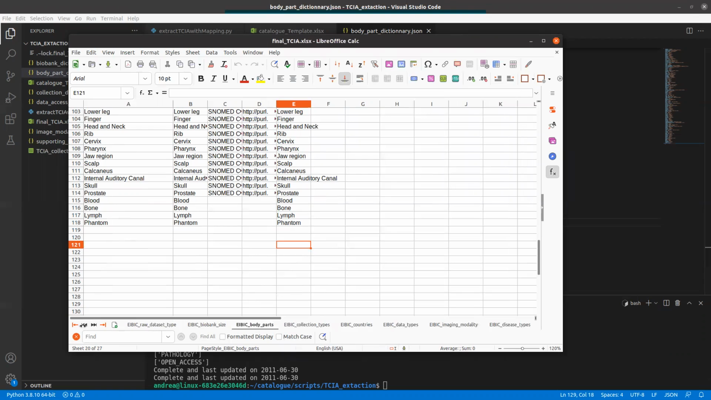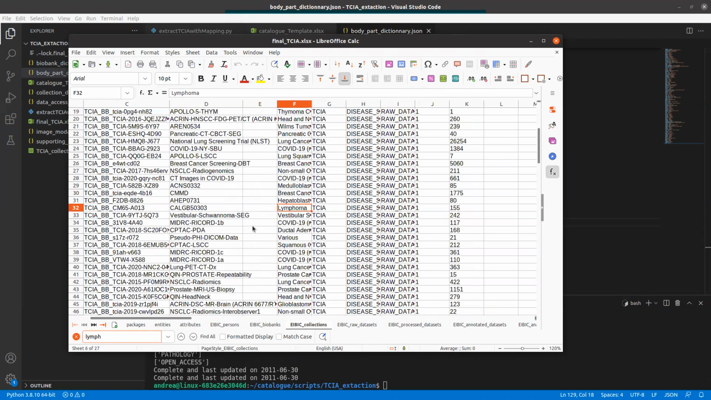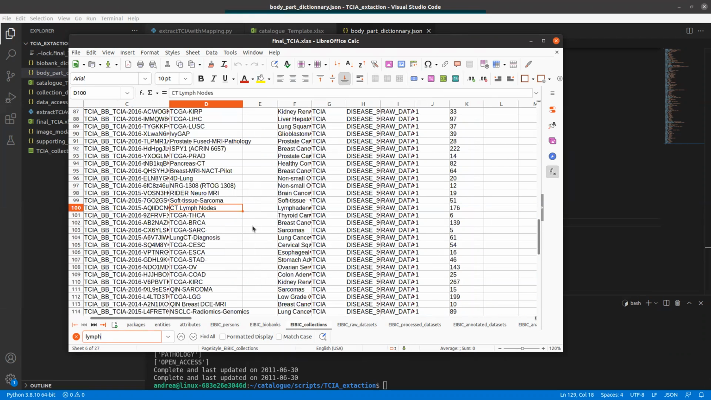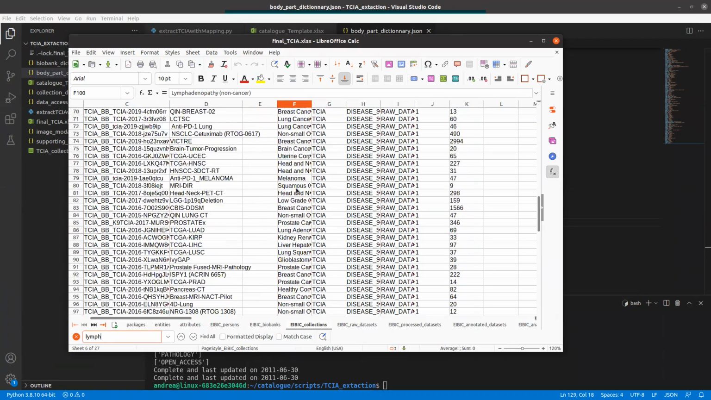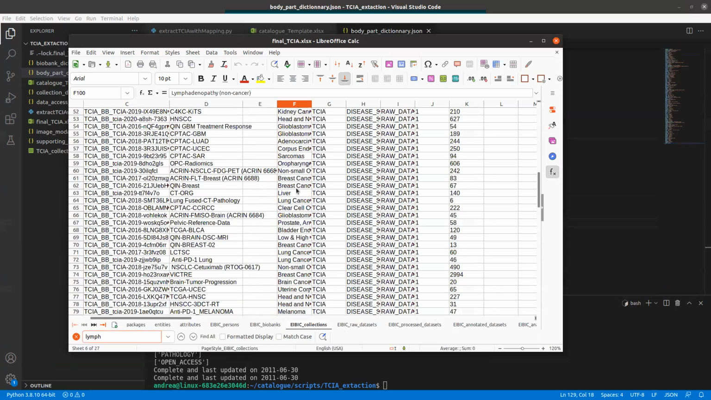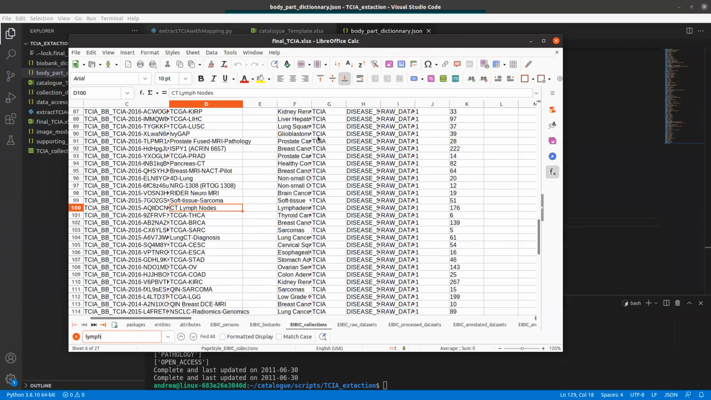We can check, by the way, collections. In the description, what is this description? We want to know in body parts if they are there. Here, body part is present there. Okay.